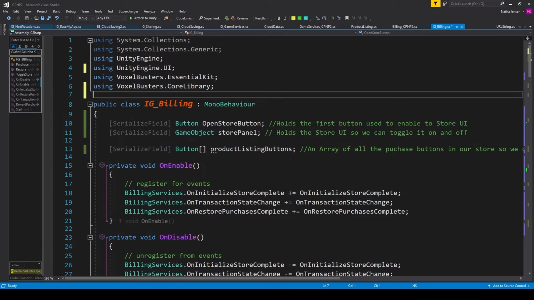First thing that we need to do inside this script is add 3 namespaces. The first is using UnityEngine.UI. The second is using VoxelBusters.EssentialKit. And the third is using VoxelBusters.CoreLibrary.